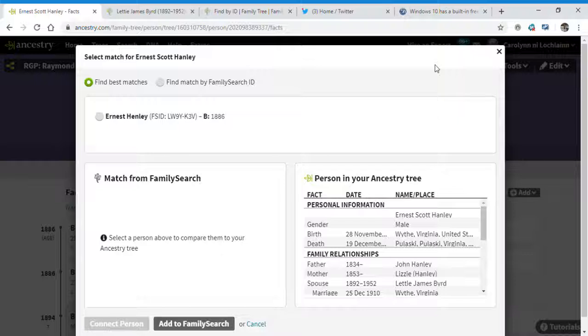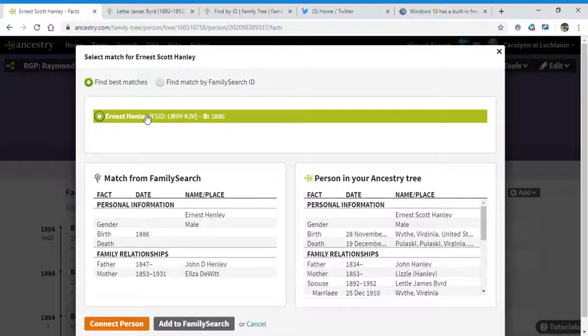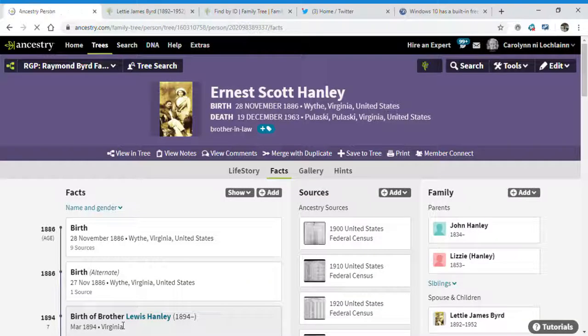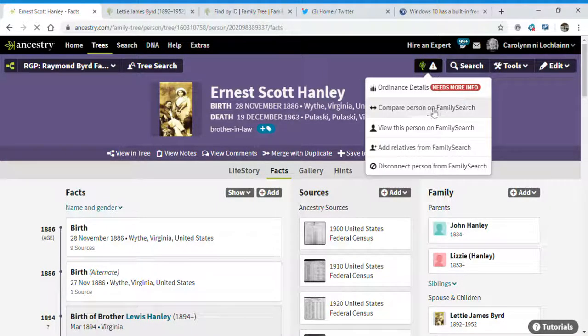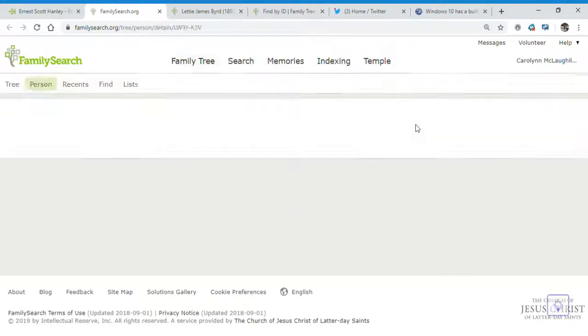Haha, there is an Ernest Henley. And let's see, when we click on it, it shows everything that's there in his FamilySearch profile. Now, the father's name is right. The mother's name could be right. So what we're going to do is a connect. And now they're connected. And we're going to take a look at it to make sure, because you can always disconnect. So we're going to view him on FamilySearch and see what's there.